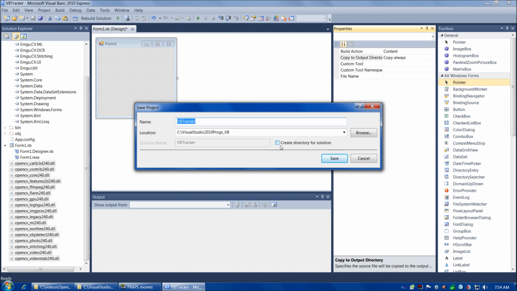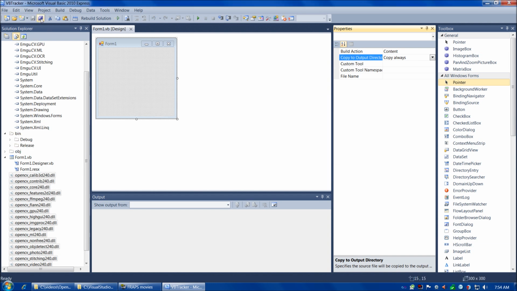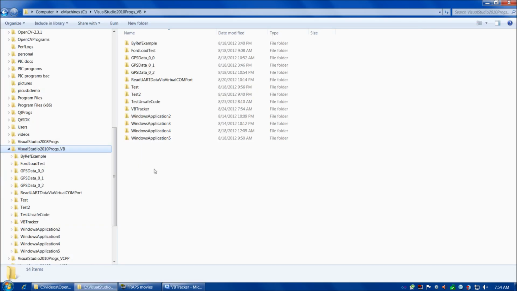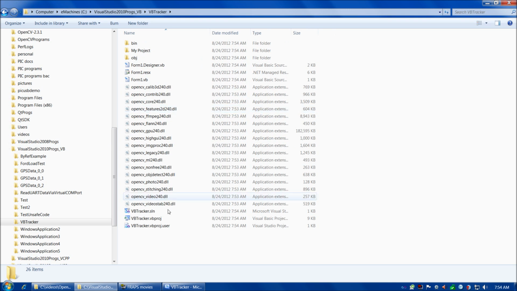We can leave Create directory for solution unchecked. It'll actually still create a directory for us. This way, though, it won't create multiple directories of hierarchy, which we really don't need. That just complicates things. So this is good. So we'll go ahead and choose Save. And there we are, all done saving. So let's go ahead and take a look at our project, make sure it's saved okay, and here we are. VB Tracker, here's our project.